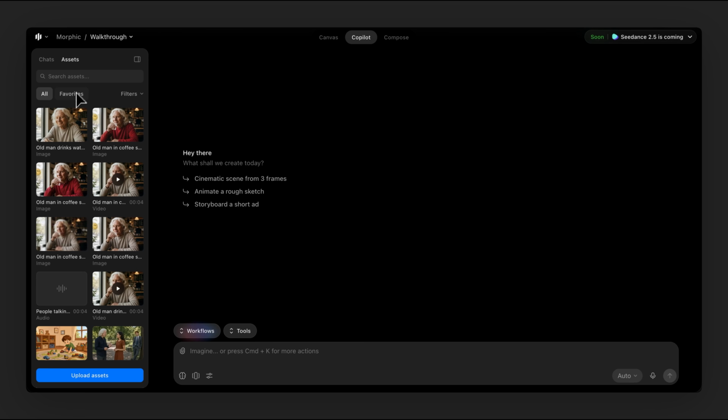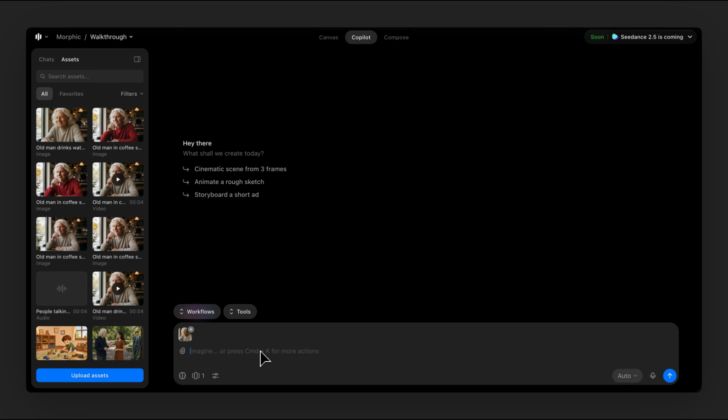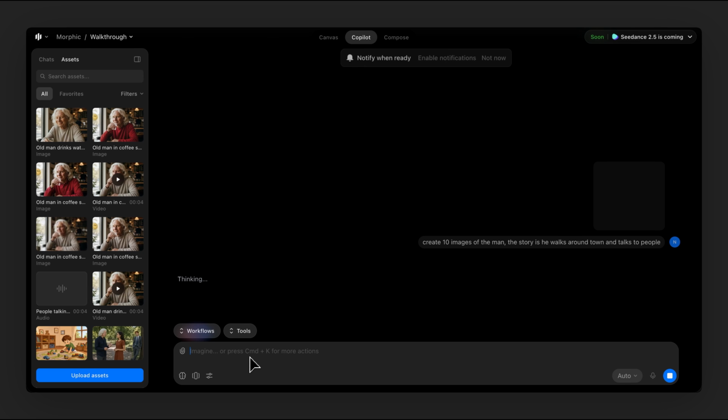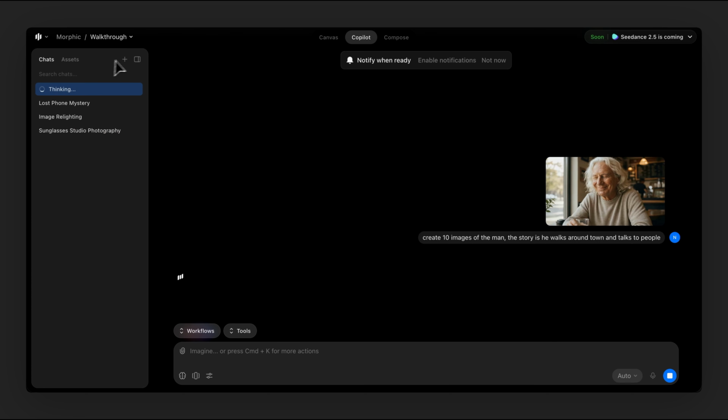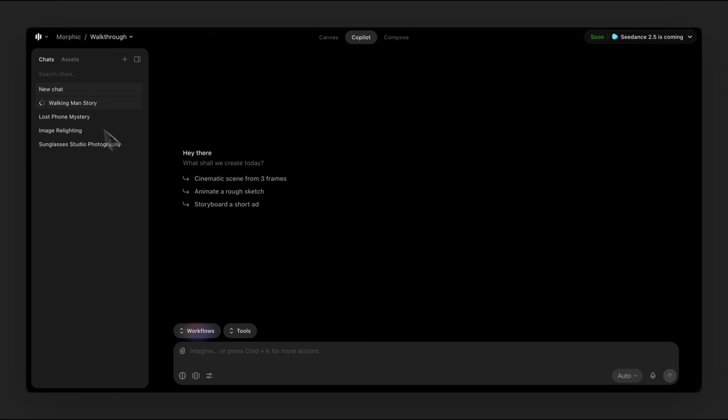So let's say I can just do that. I can just pad this out and be like, create 10 images of women. The story is walks around town and talks to people. So just like that, I can have that running, come back, open up a new chat. So Copilot is really good for this.